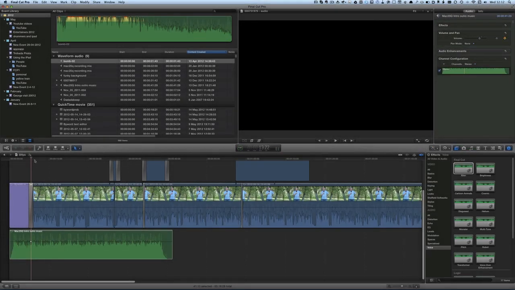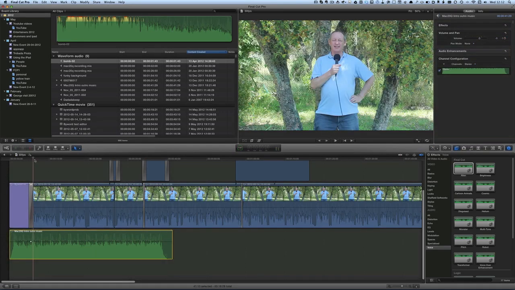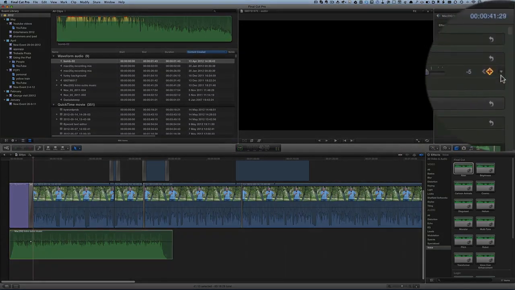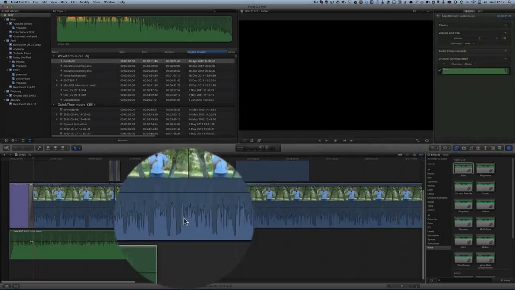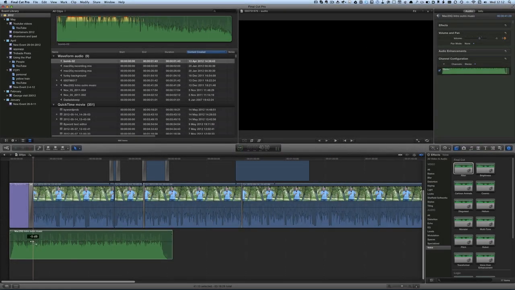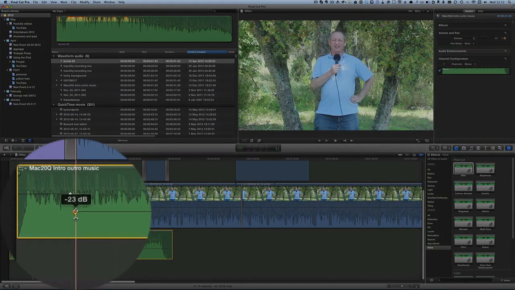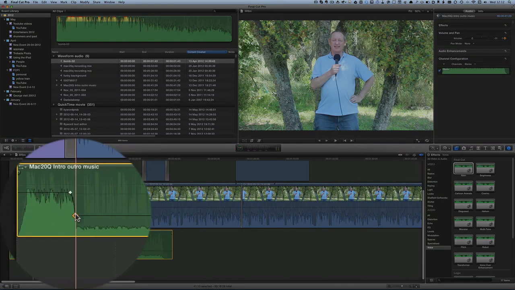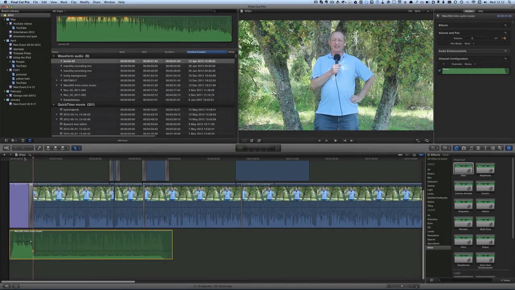We can go to a couple of frames on, and then we can do that again with another keyframe there. Then you can take this keyframe and you can move it down. So let's put it around about minus 30 decibels and that will work out quite nicely.